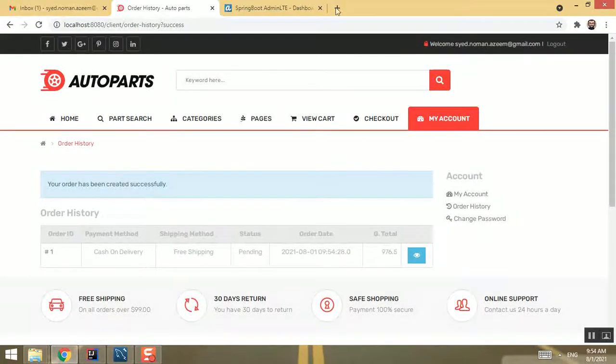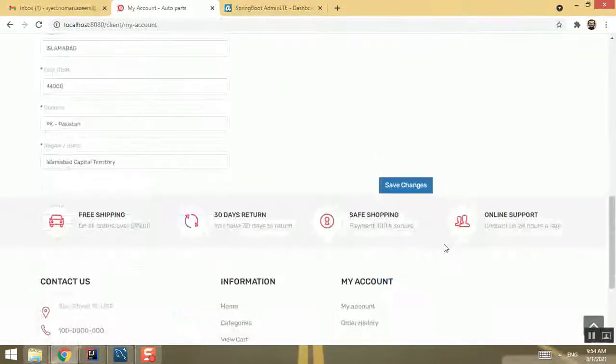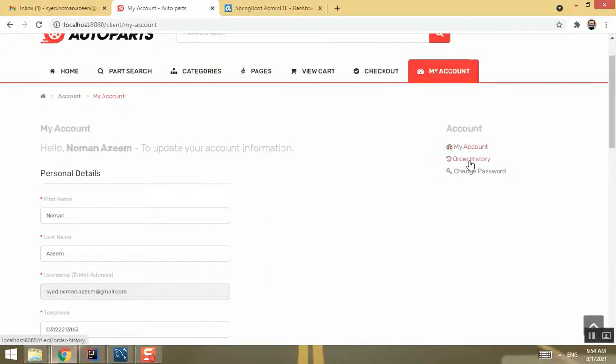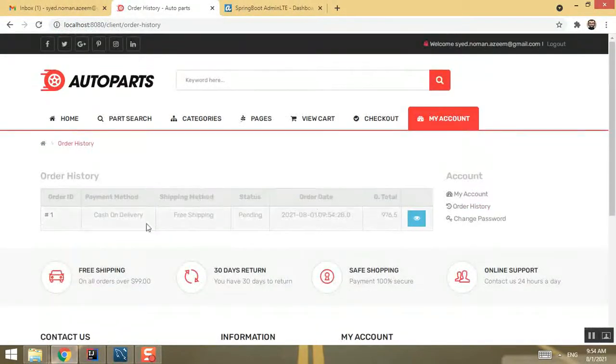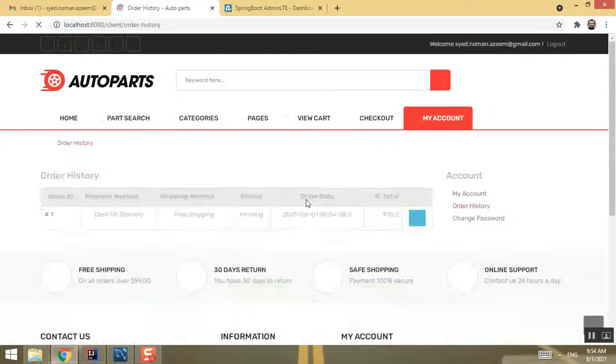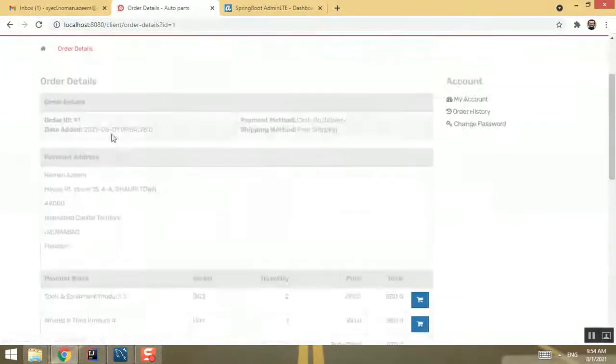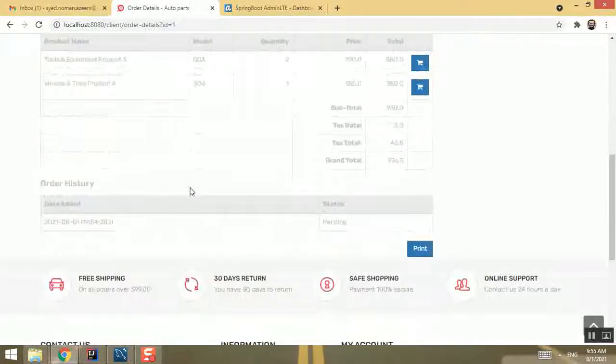So you can see I move to the my account section, where I have my account details, or I can make changes, and we can see the order history. These orders are being displayed, and we can change the password accordingly. In order history, I will see this is my order, and we can click on the order, so you can see the order detail accordingly.